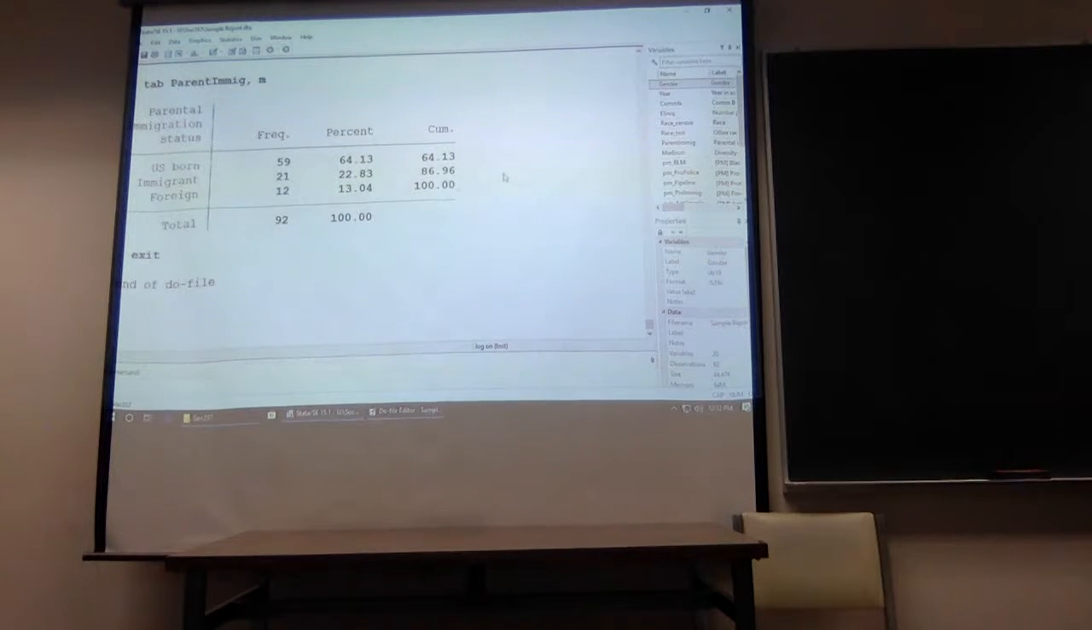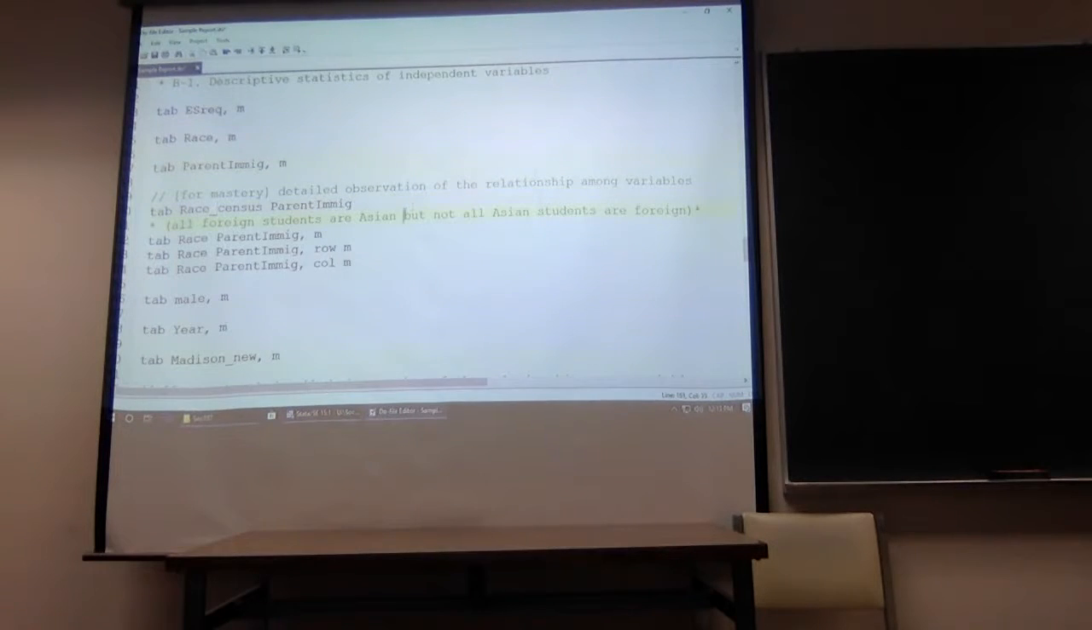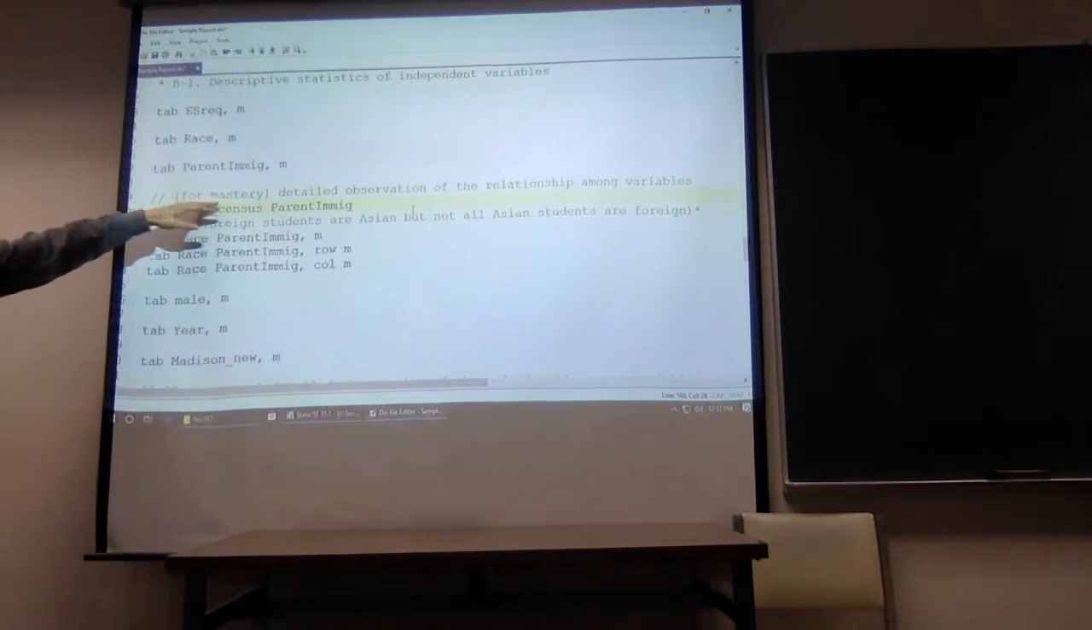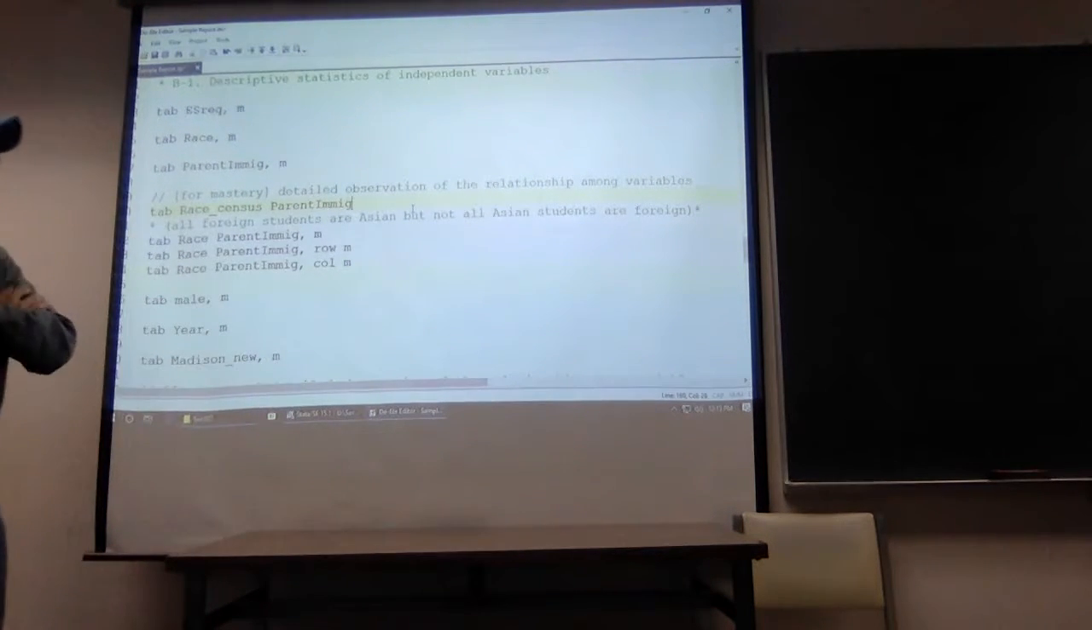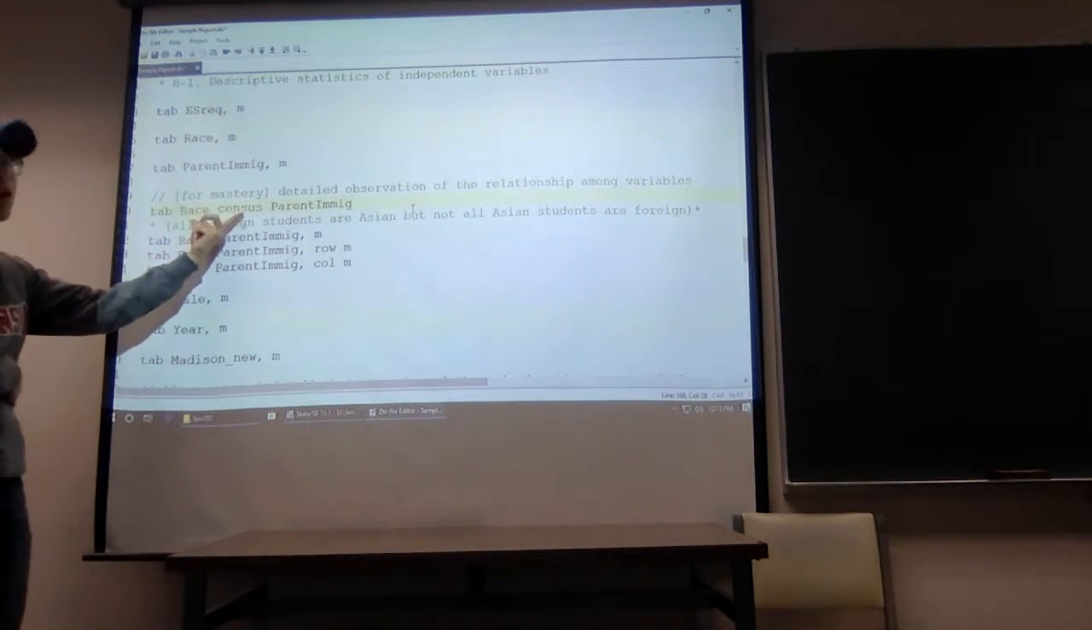So basically, this is more for mastery points. This is about detailed observation of the relationship among variables. For example, your core independent variable.